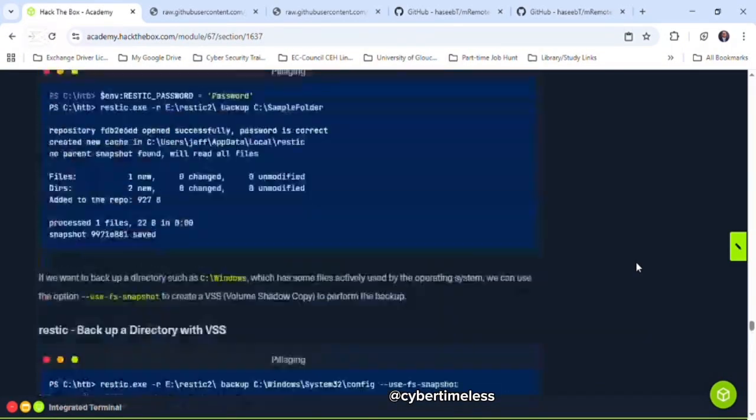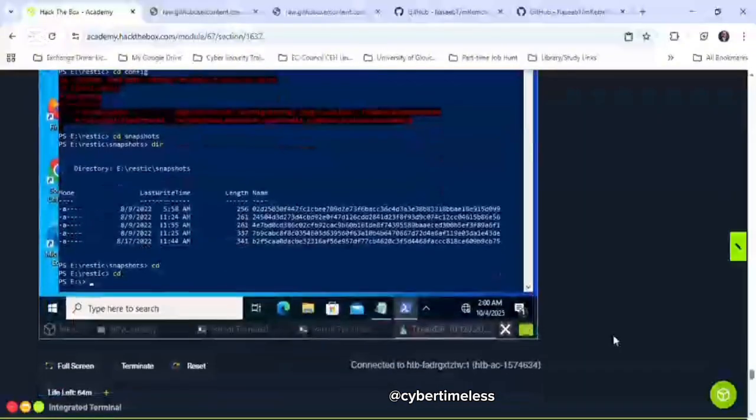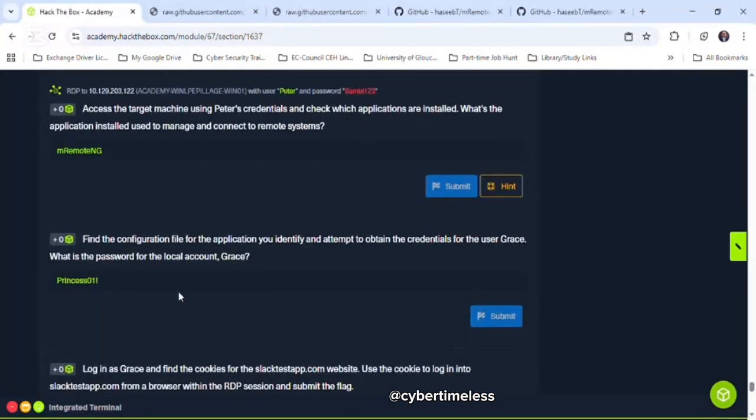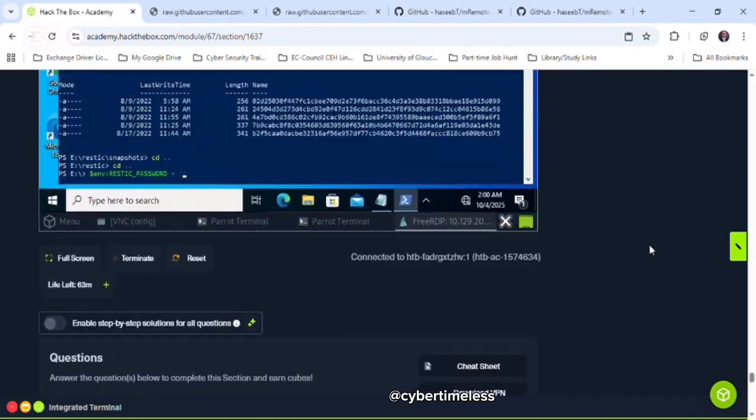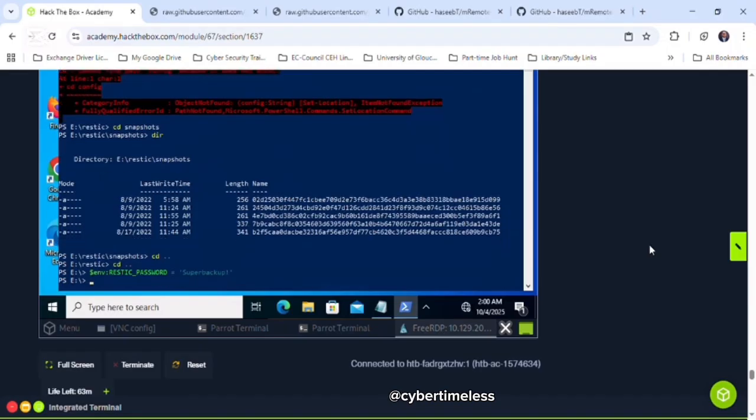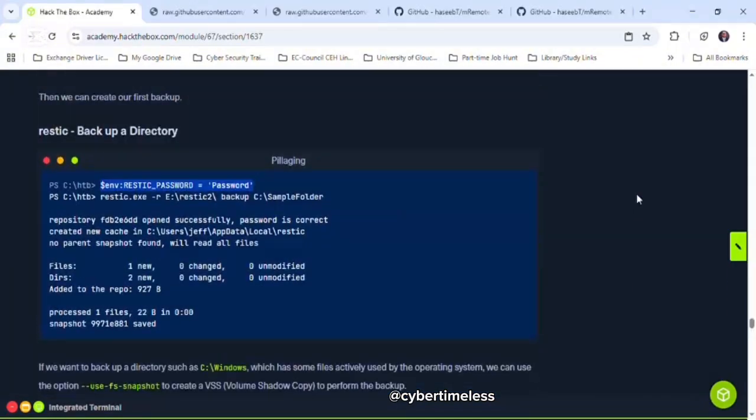To do that, we have to use this env command. This command creates an environment whereby you can access it. We already have the password, so we're going to change that to the password that we found for Restic, which is the super backup password. We put the super backup password there and press enter. Now that we've pressed enter, we have the permission. We've set the environment for the attacker to have access to the REST configuration files, and we can now read the hash that's in the configuration file.